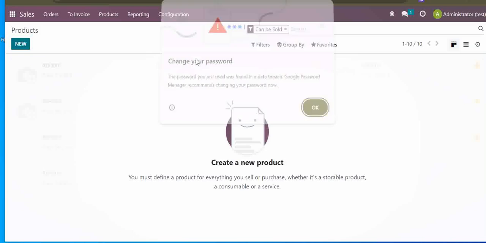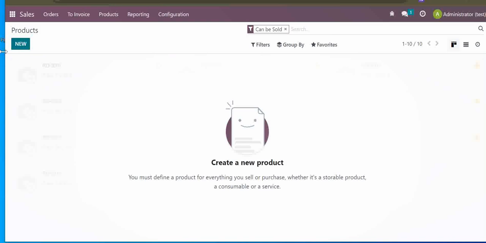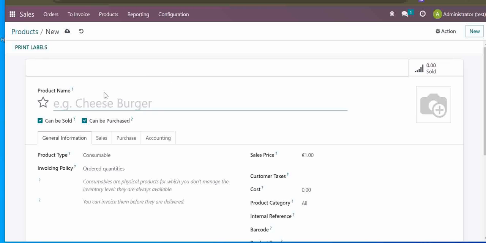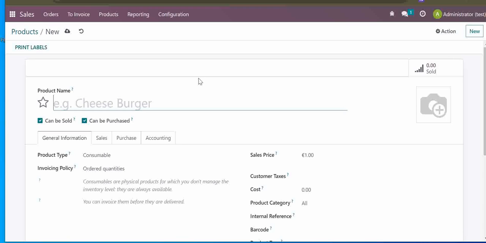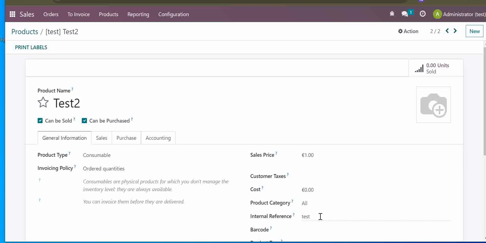Here we can see that, for example, if we create a new product with the name test, and in the internal reference we type test and save it. This is the first product and we have used this test internal reference. Now suppose we create a new product with the name test 2 and try to use the same internal reference. It will not stop us from creating a product with the same internal reference.